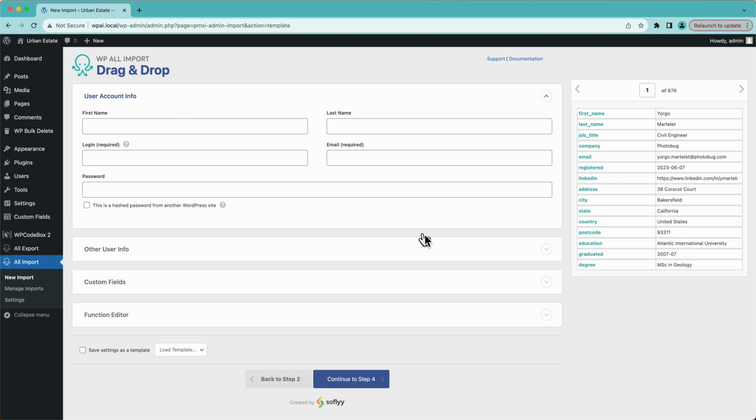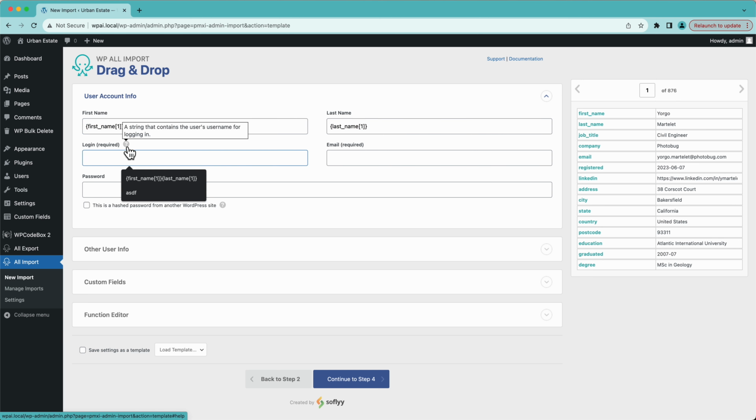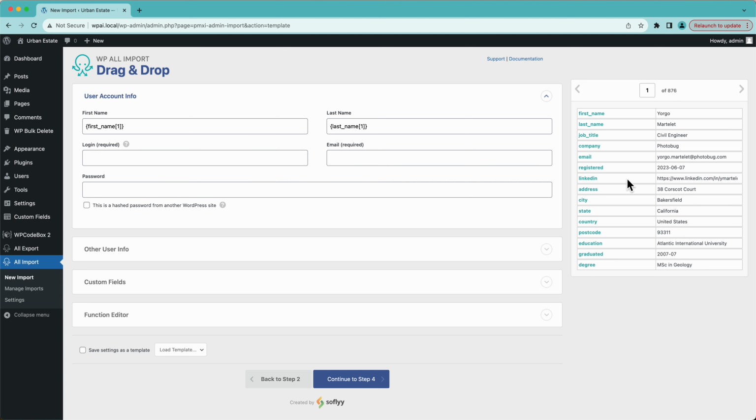All right, now here on the left, this is where we set up our import, right? And then here on the right, this is our data in our file. So to import the data, we simply drag and drop to tell WPL import, okay, the first name, that's equal to this column over here. Last name goes here, and then we do the login. Now the login is just going to be the person's username, right? So what do we want their username to be? Let's go ahead and just make it easy for them. Let's do first name and last name, just like that. Email address over here, we just drag that in.